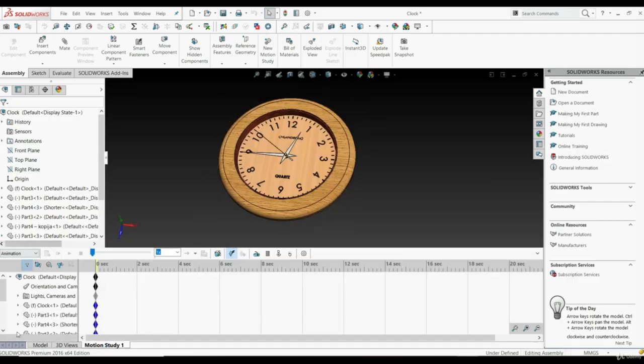And now here we have a new window, and here we can create our animation video. And this is our Motion Study 1. And if we right click here, we can also duplicate this motion study. We can rename it. For example, we can go animation video like this. And now here we have animation video.